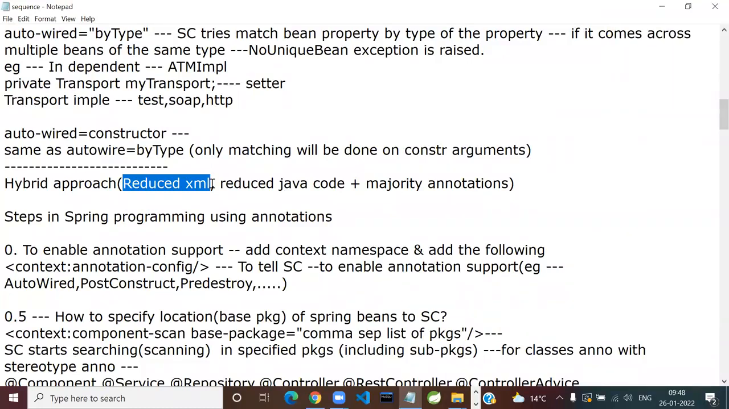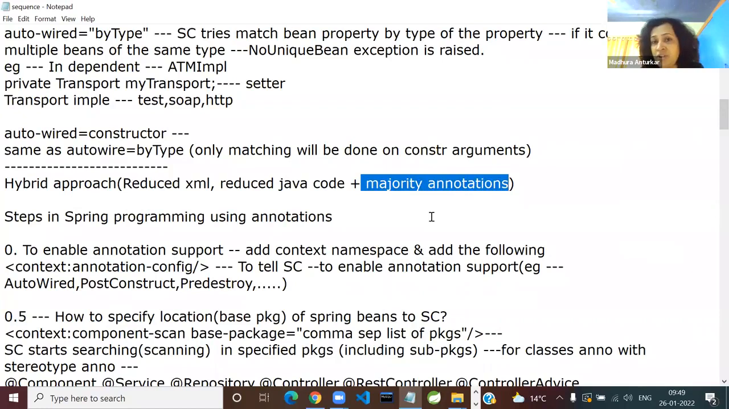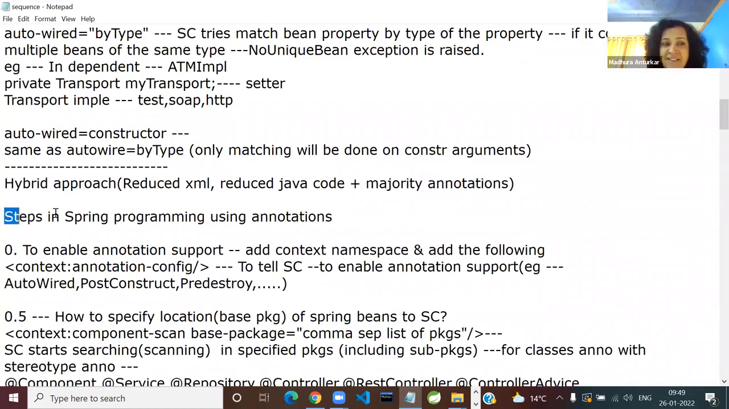You'll see that in autowiring we had reduced XML, but that's not it. You'll see the whole bean tag will disappear. You will see a reduction in Java code also. Remember, till now we still have to write setters per dependency or that parameterized constructor. All of that will be gone and replaced by majority annotations. So I'm getting you started, which is why I shared this with you.